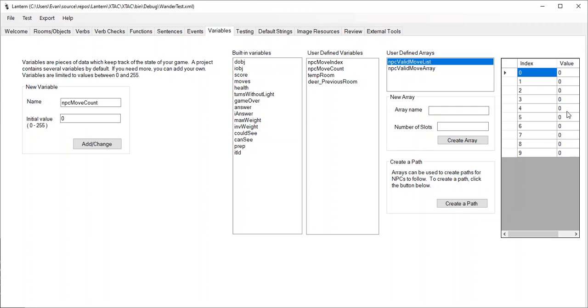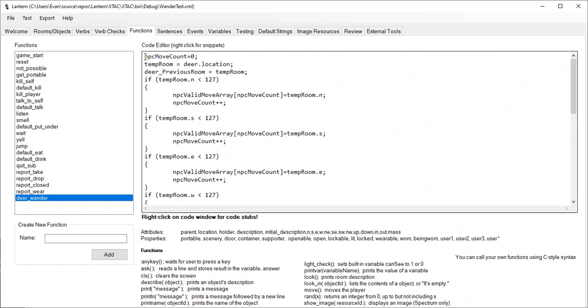We have to build a list of the rooms we could move to, and then randomly pick one out of that list. The NPC move count is how many possible rooms we have that are valid to go to. So let's take a look at our function again. What this is doing is, NPC move count is in fact our index. So we set it to 0. Can we go north? Okay, put the north room in slot 0. Add 1 to the slot number.